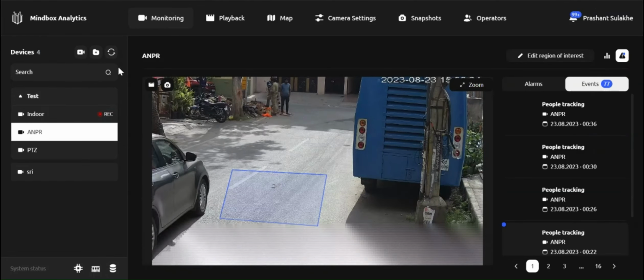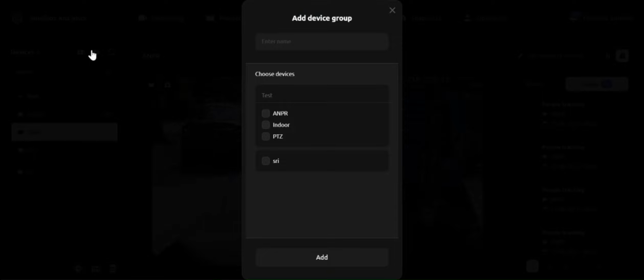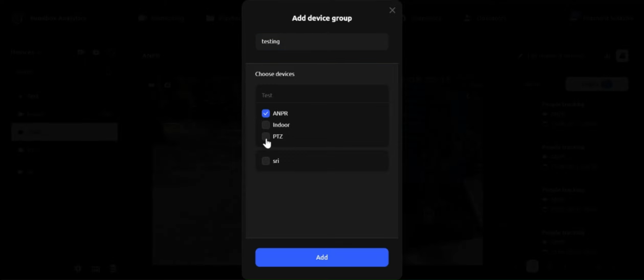Next comes how to add a device group. You just have to go to add device group, enter the name of your own choice, select the devices from the existing group or this new device, and click on add. Your device group will be created like here.